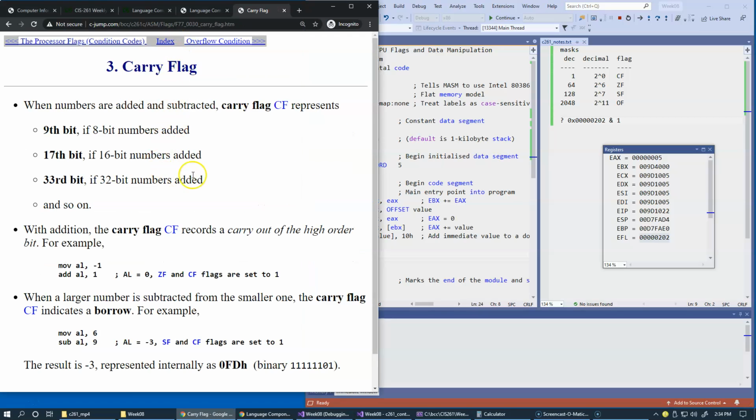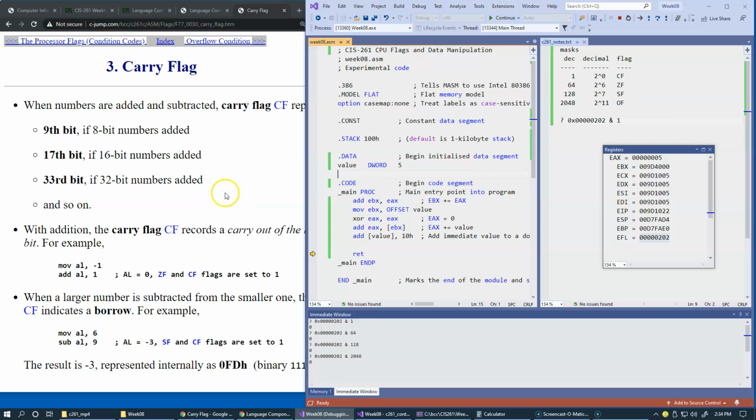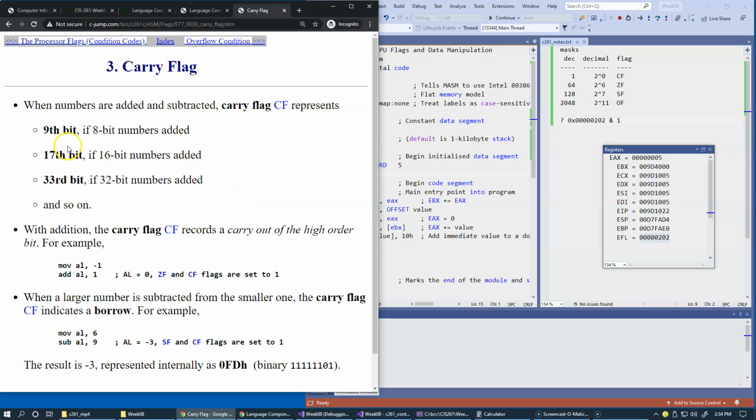The carry flag. The carry flag is a very important flag, and with arithmetic addition and subtraction, the carry flag represents the 9th bit if we manipulate 8-bit numbers, the 17th bit for 16-bit size values, and the 33rd bit for 32-bit numbers, and so on. If our data type keeps growing, it's just one additional bit in the arithmetic. So with addition, the carry flag records a carry out of the higher order bit, of course, right?